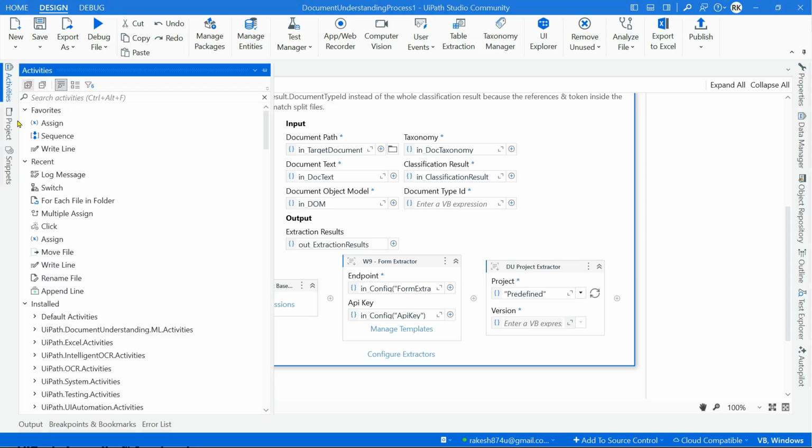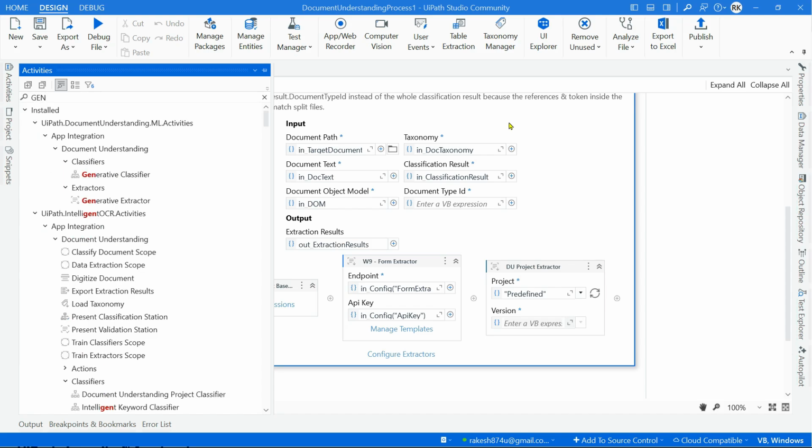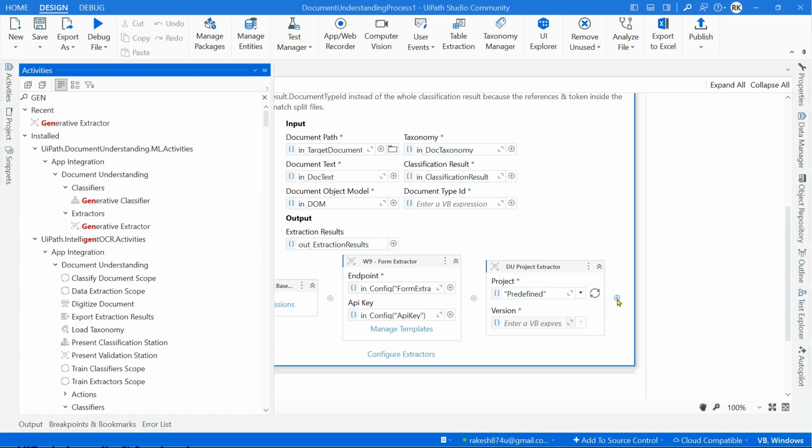All you do, go to activities and simply type generative extractor. Do you see? You have a generative classifier. You also have a generative extractor. This is coming from the document understanding. So these activities you can also utilize here. All I have to do is simply drag and drop this activity here.